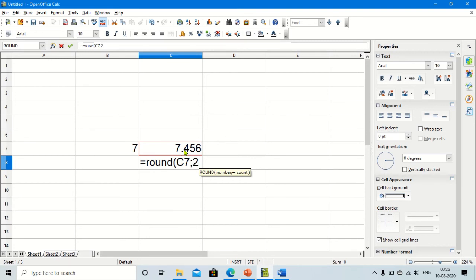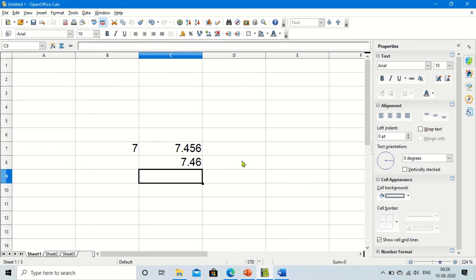So first we have to give which number you want to round, then semicolon, then up to how many decimal places, 2, 3, 1. As per your requirement you can give. Here I want to round up to 2 decimal places, so I have given 2. You can see 7.46 is coming. Why 7.46 is coming? You know from mathematics.